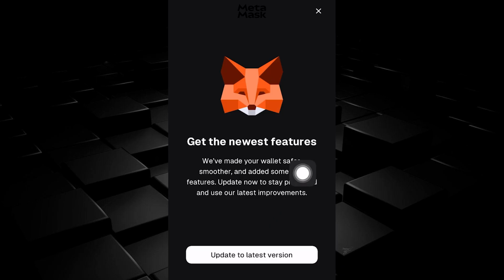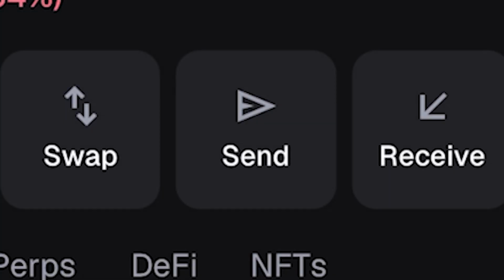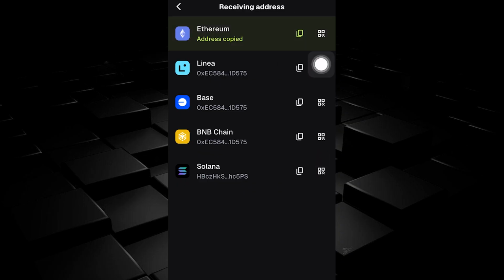Open up the MetaMask wallet of your choice. As you can see, click on receive right here next to send in the middle of the screen. Click on copy. Go back to crypto.com. As you can see here, we're going to send over the USDC.